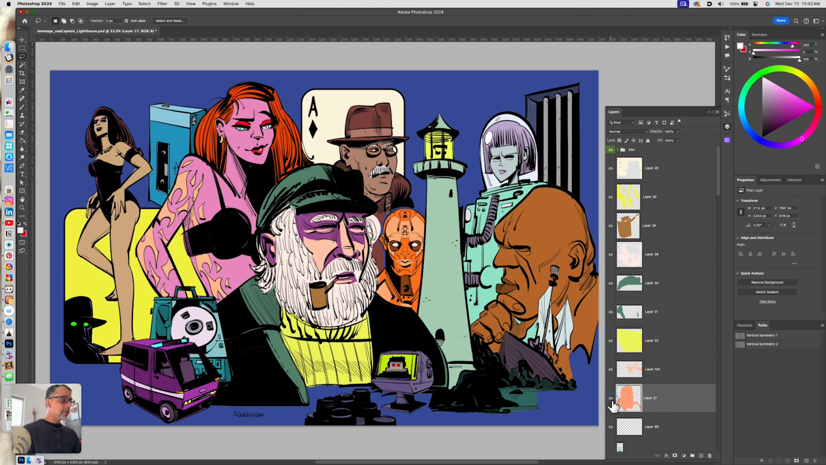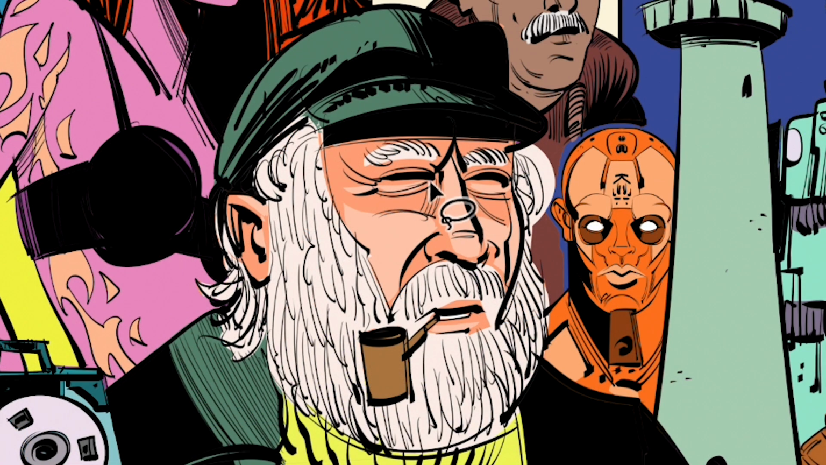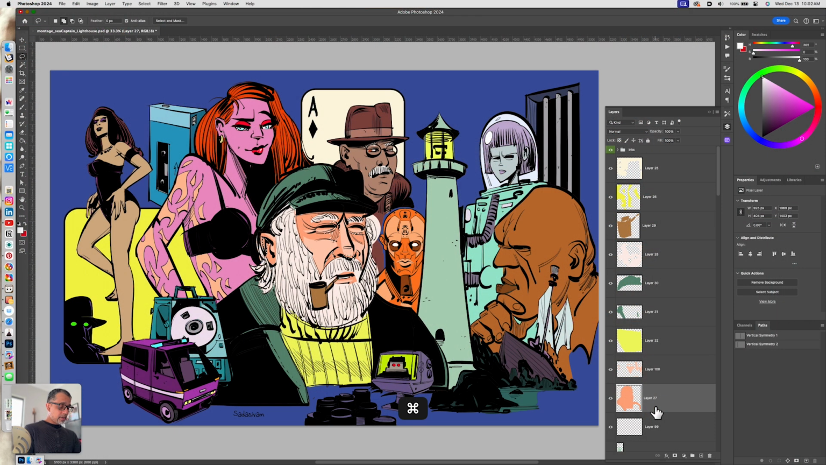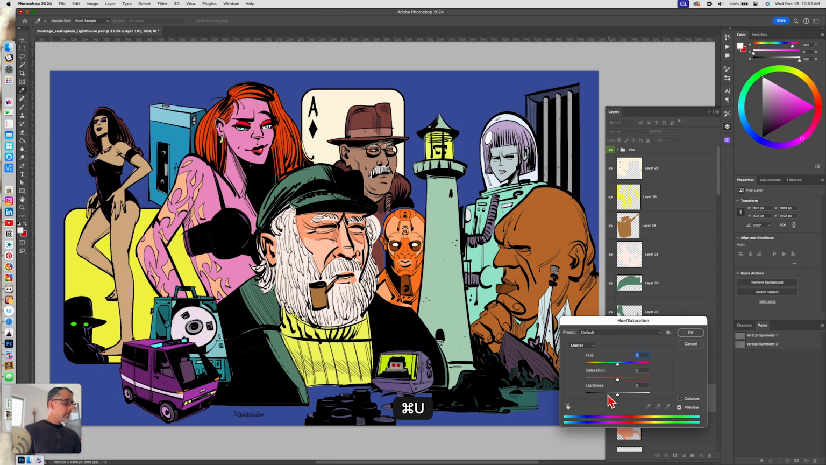Again, going back to that skin tone layer, if I use the lasso tool, maybe this area around his eyes is going to be darker, underneath his nose is going to be darker, inside his ears, maybe the little fold that's between his nostrils. If I hit Command J, Command U, I can add some dark values.